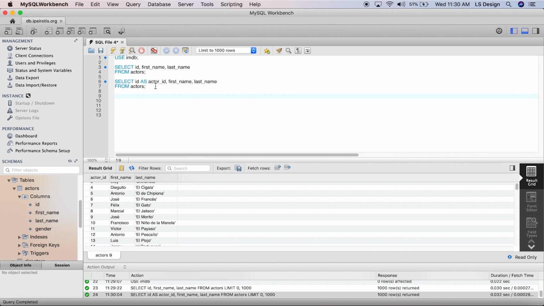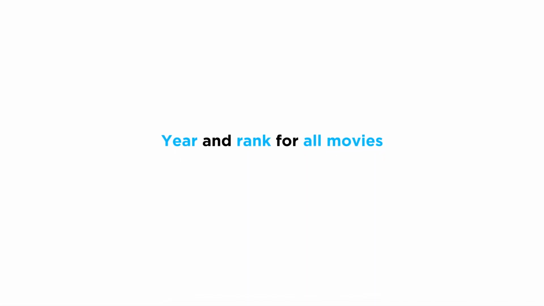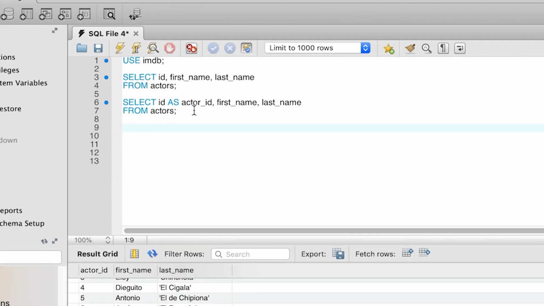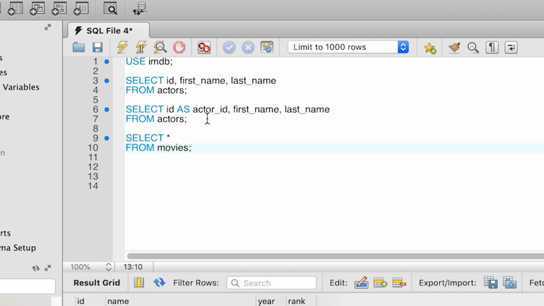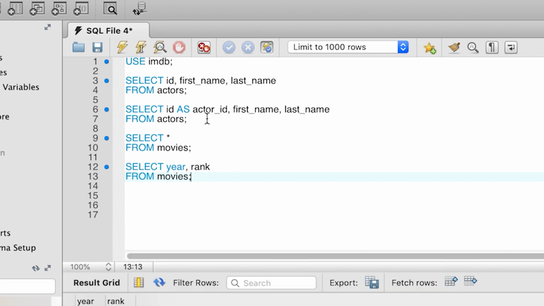We want to go to the movies table and we want to get back the year and the rank of the movie. And we also want to rename the column rank to rating because it's more descriptive. So we start and we type the select star from movies query. However, we want to get back only the year and the rank, so we modify the query to select year, rank from movies. Now, finally, we want to rename rank to rating, so we modify the query and write select year, rank as rating from movies.